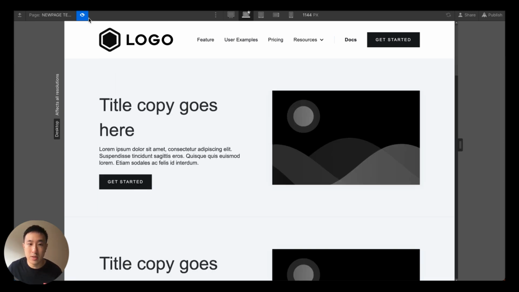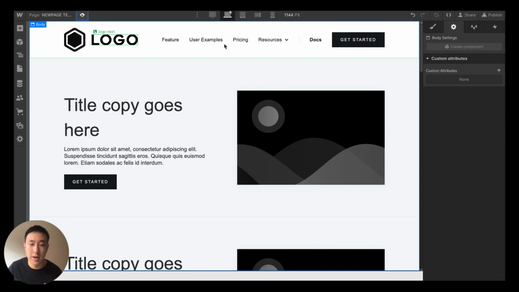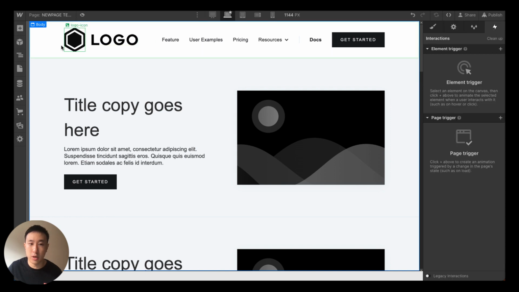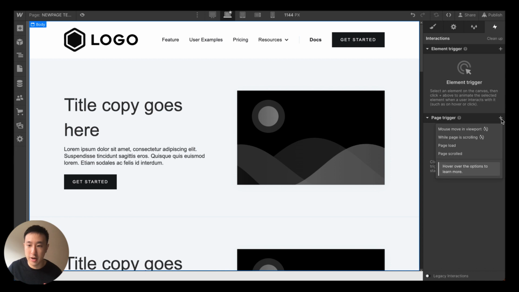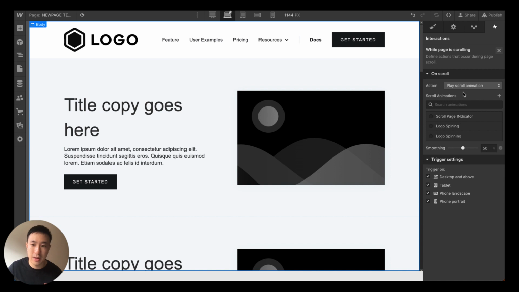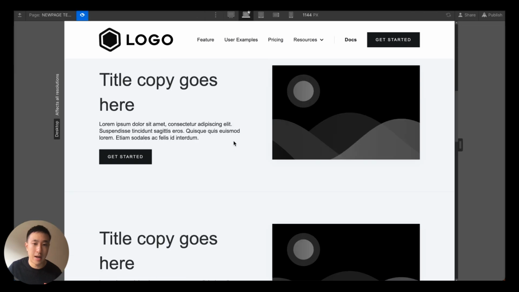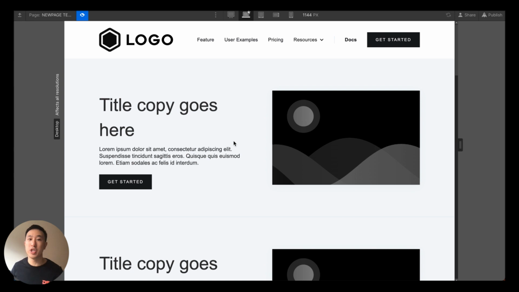The reason why is we haven't actually triggered the interaction. So what we need to make sure of is that on every single page where we want this spinning logo to happen, we hit the body, then go to page trigger and click while page is scrolling. And you want to click play, start animation, and click on the logo spinning animation that we just created. And now, if you look at it, it is working. So just keep that in mind. You're going to have to add this manually to every single page.